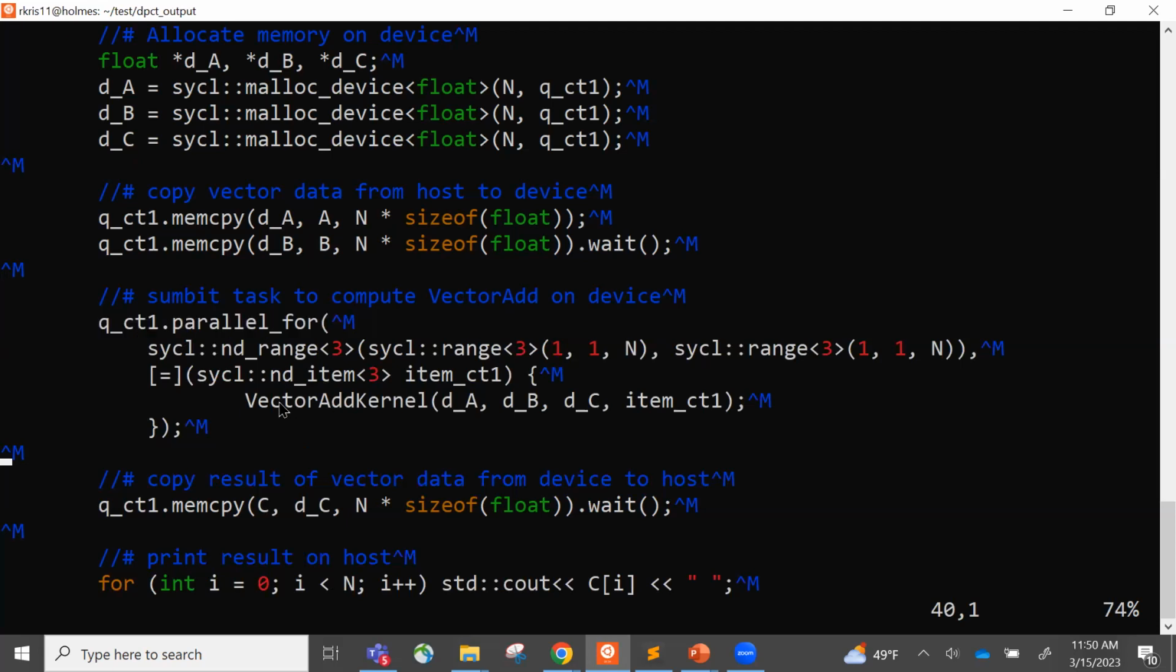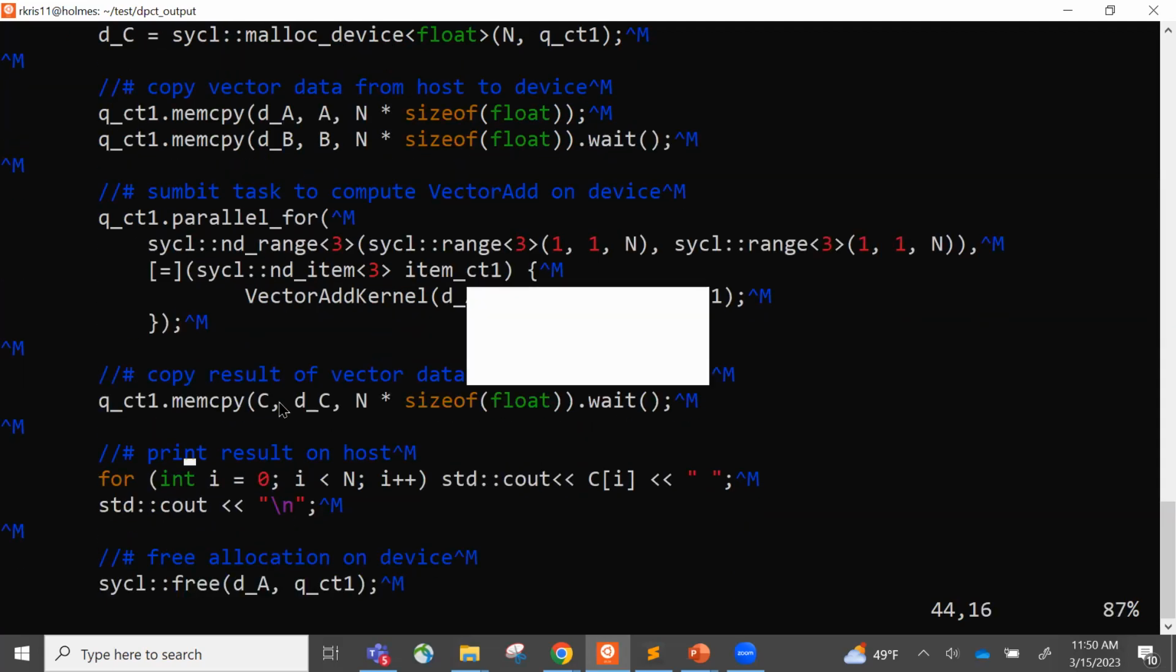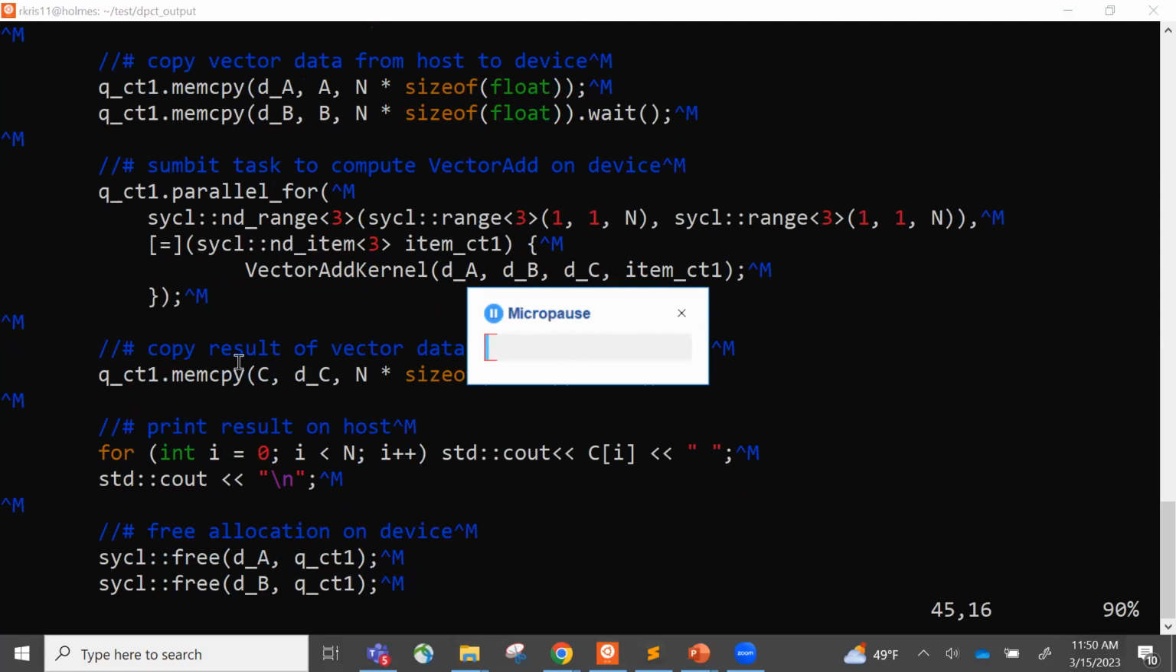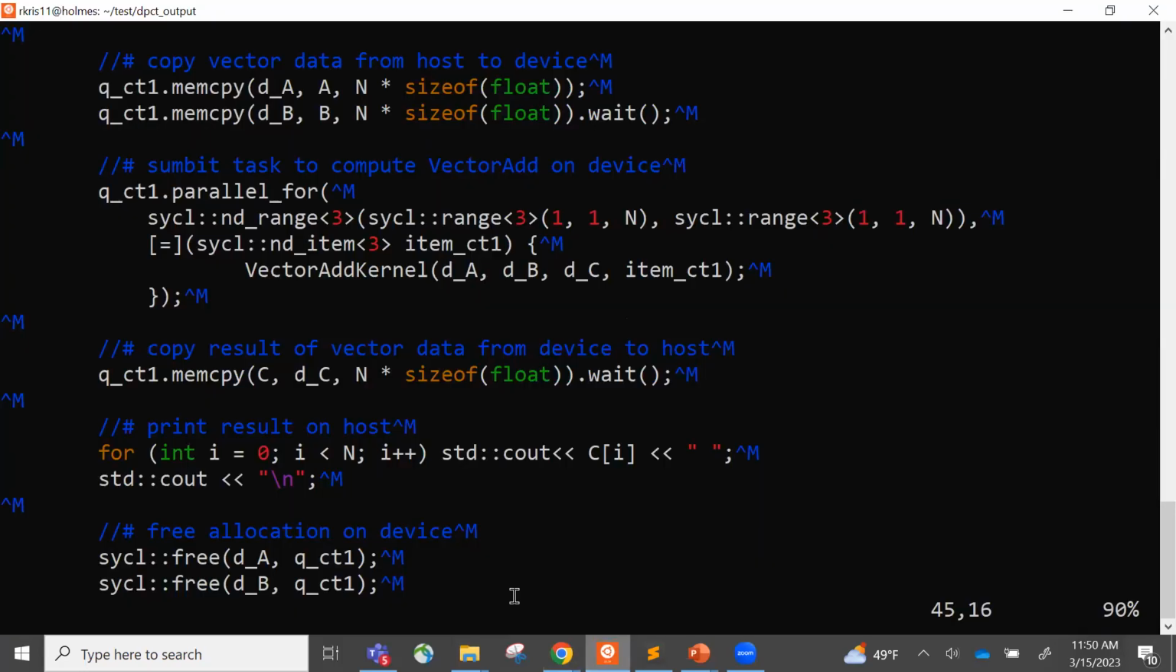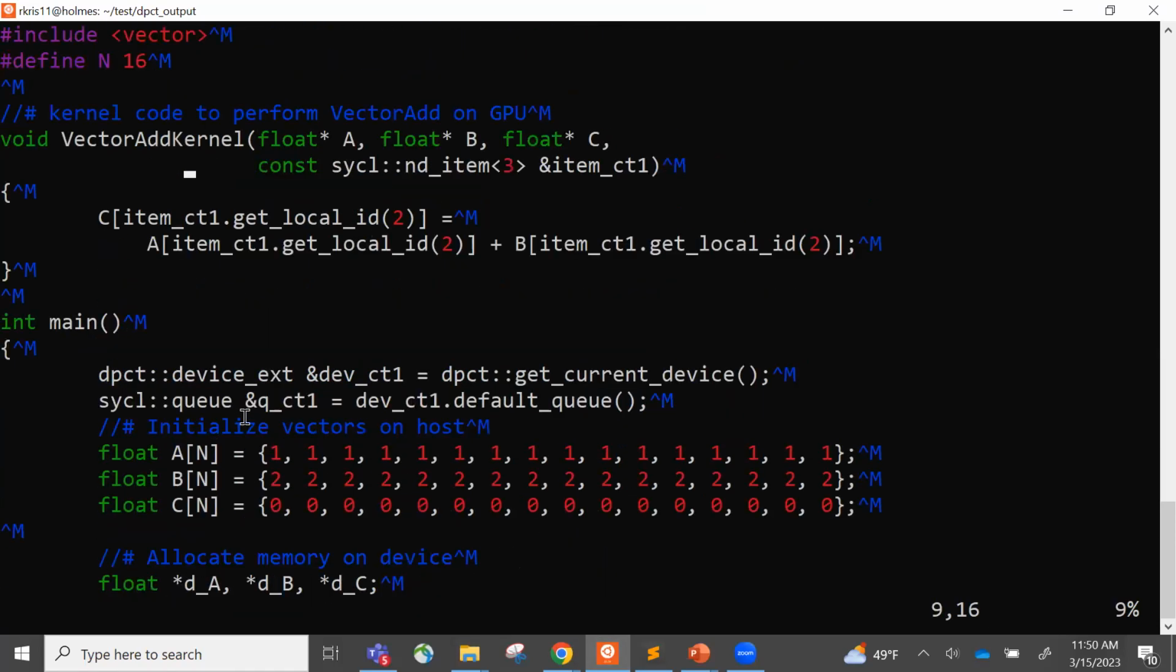And again, we copy back the memory here, and then we free the allocation using SYCL free. And at the very top, there is the kernel function. You can see that instead of using the threading index as in the case of CUDA, we are actually using this get_local_id, right? So that's how it executes each one of these computations on a different thread, right?